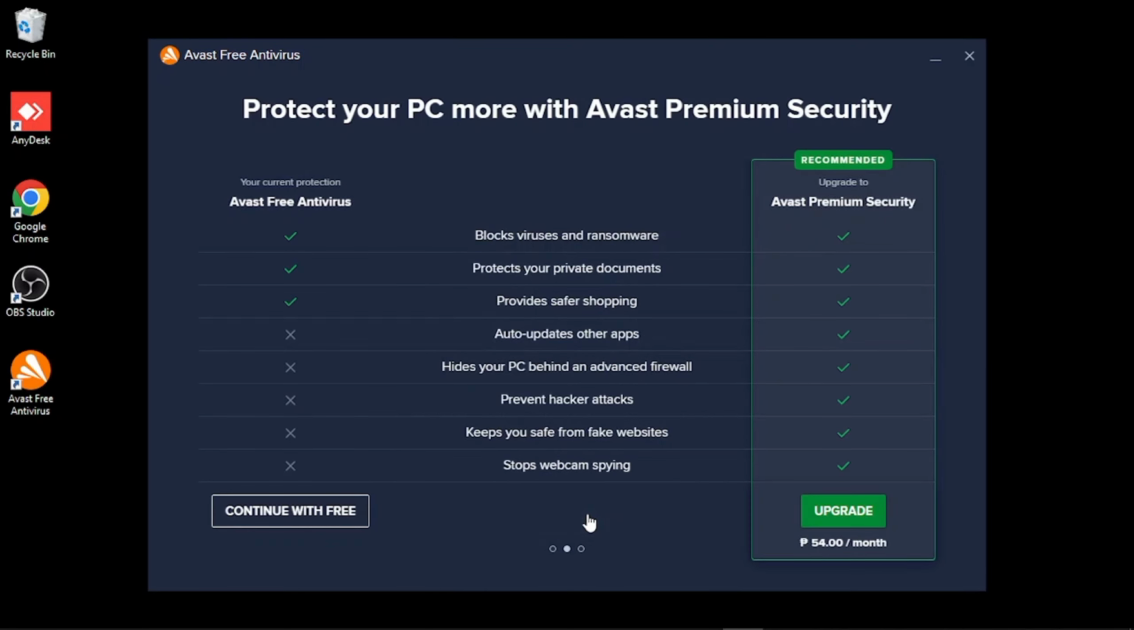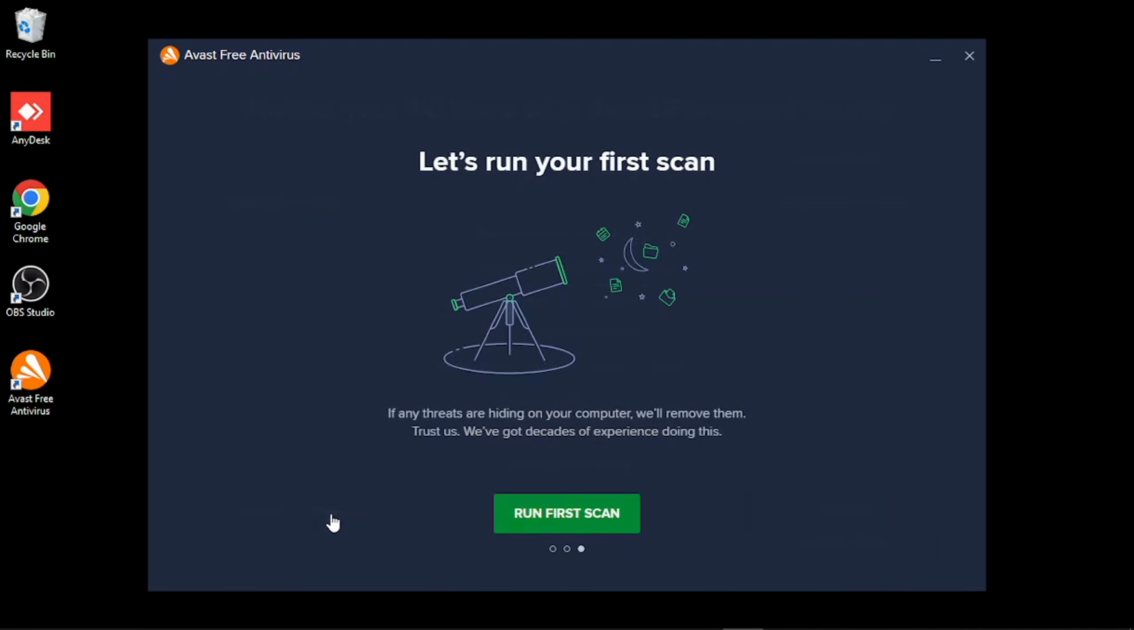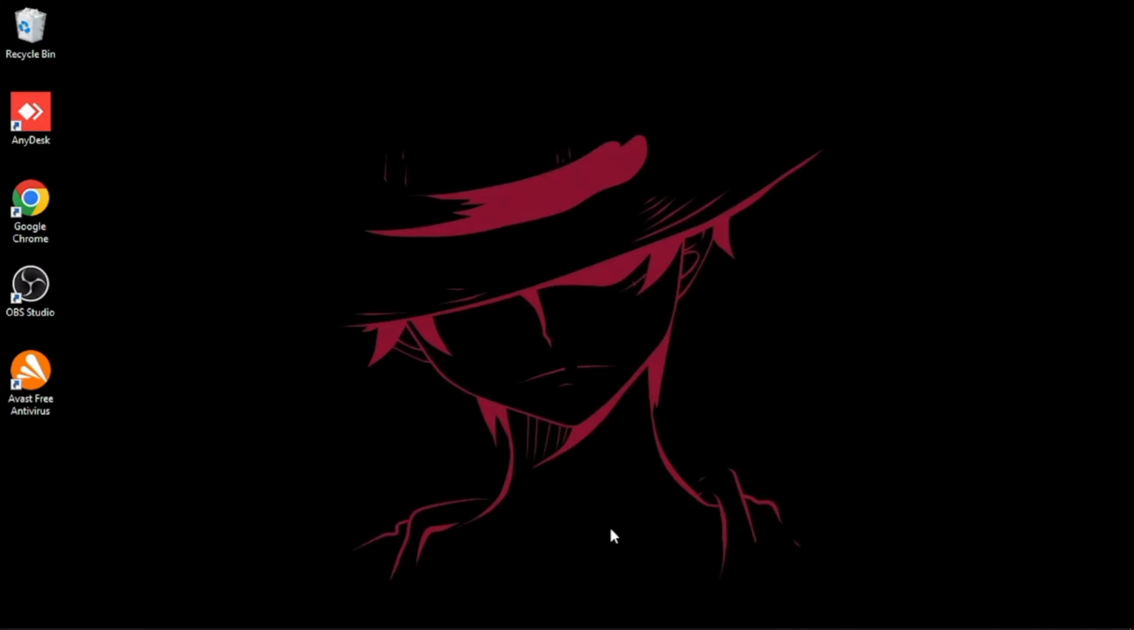You will now be prompted to pick whether to use the free version of the software or the paid version. In this tutorial, we will choose the free version. Click Run First Scan button to start a comprehensive smart scan which detects viruses, malware, bad browser add-ons, and other issues on your PC.